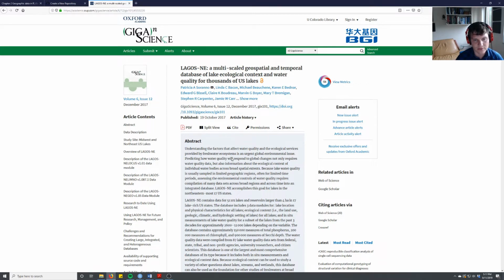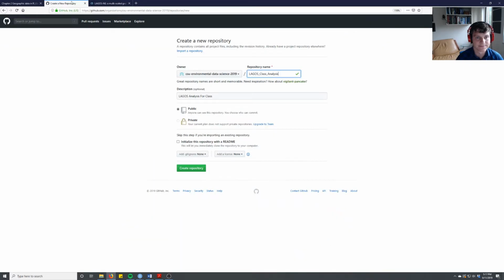So it's a really useful data set, and the wonderful thing about it is that they have a package that makes it really easy to download and work with the data directly in R. So that's what Lagos is. We're going to analyze some of that data for class.